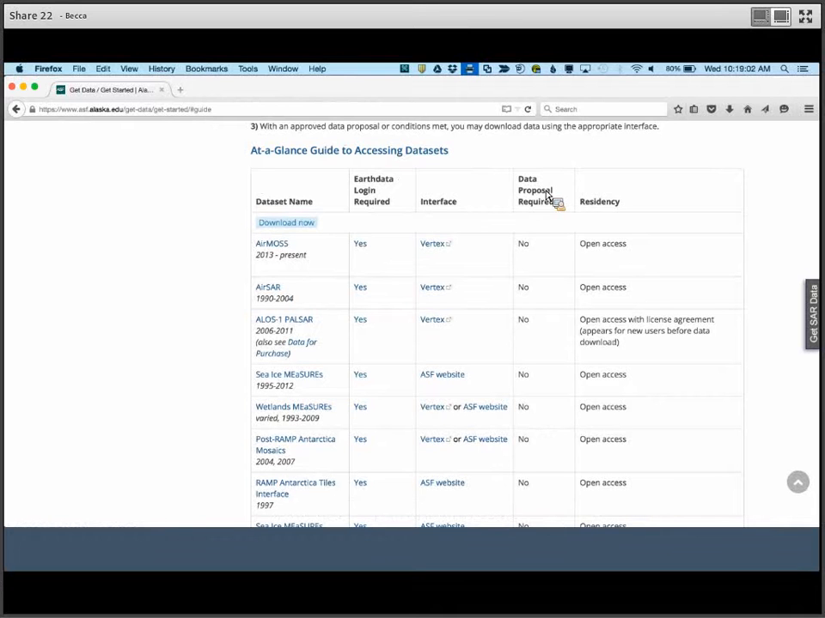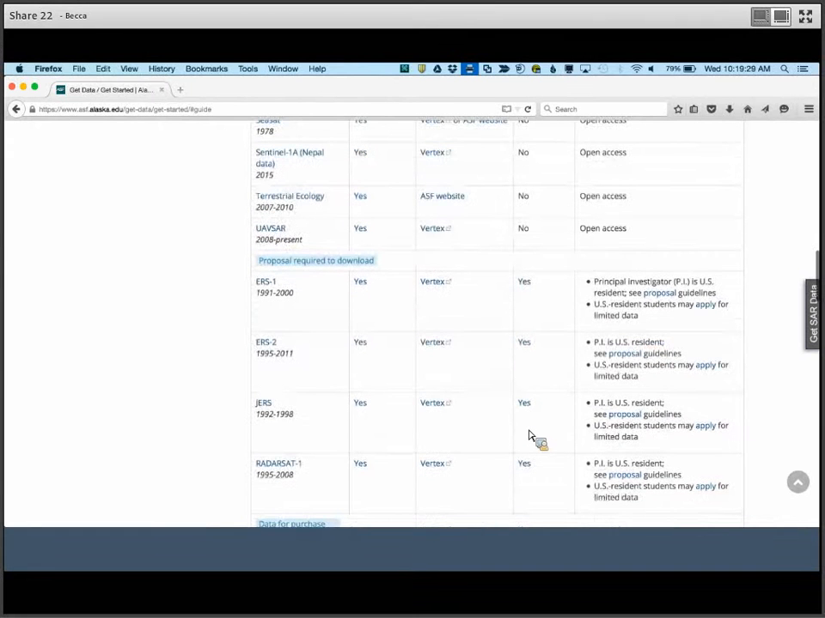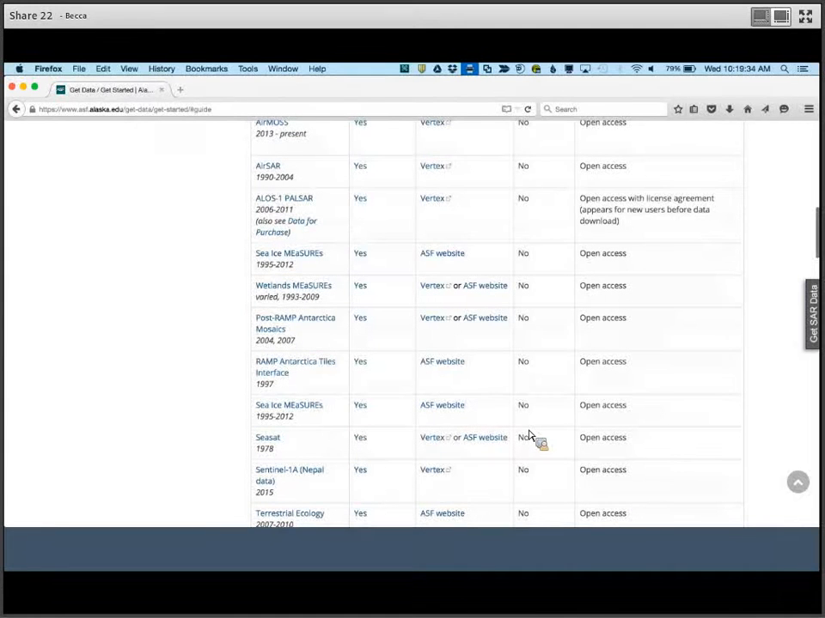Once a user makes their selection or gets to this section of the website, they'll find a comprehensive list of data distributed by the Alaska Satellite Facility. The list is broken down by dataset name, and from there, additional information is given on the best interface to access the data and whether or not a proposal is required to access the data. Currently, a simple proposal is required for access to ERS-1, ERS-2, JERS, and RADARSAT data. In the at-a-glance list, you'll see that most of our data have an open access policy and are available for immediate download.